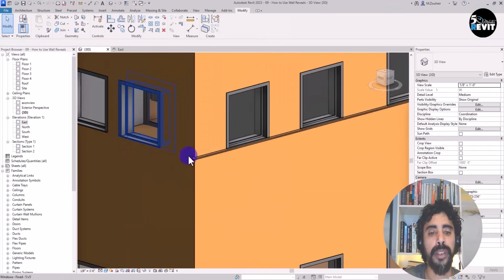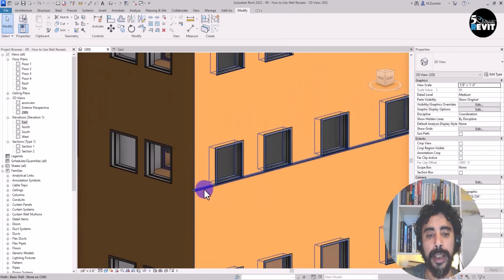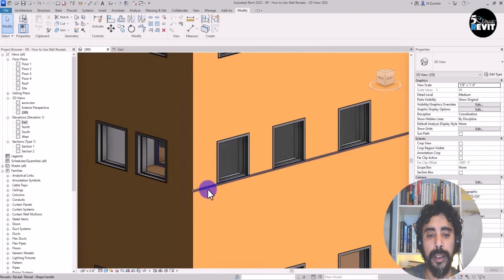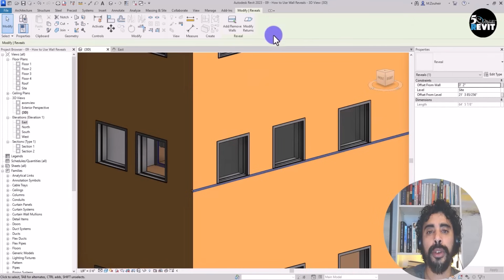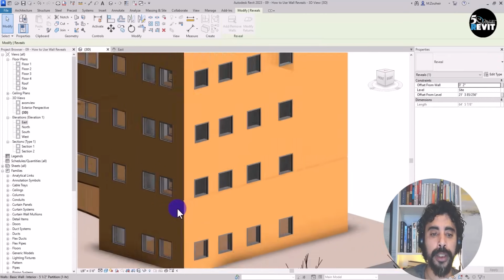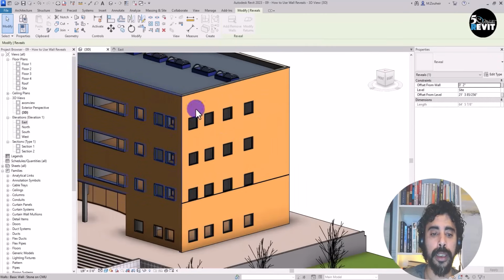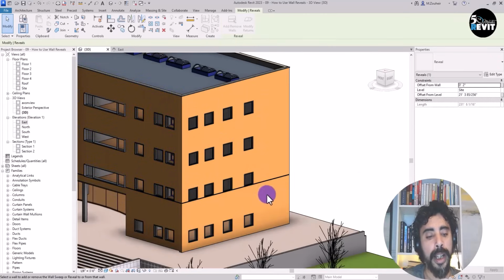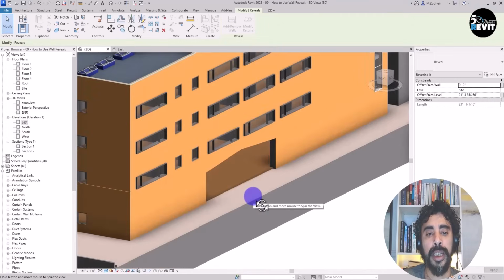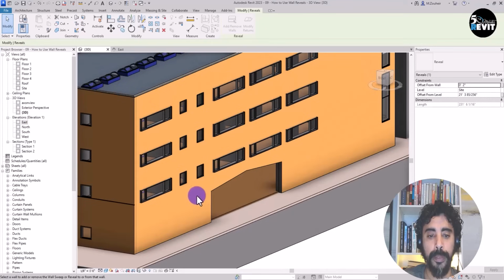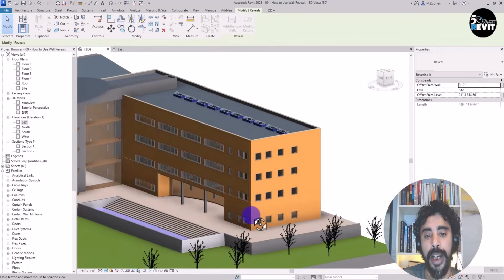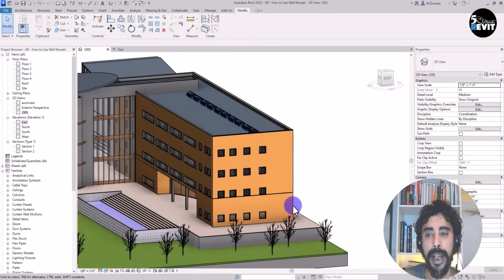Now if I go to modify to escape the command, and if I hover over the reveal and select it, and go in the ribbon to add and remove. Now I can add it to this wall. Let's see this wall. You see it here. And now I go to the other side of the building. And now I click on here and it's placed in here. Now what I do, escape from this command.